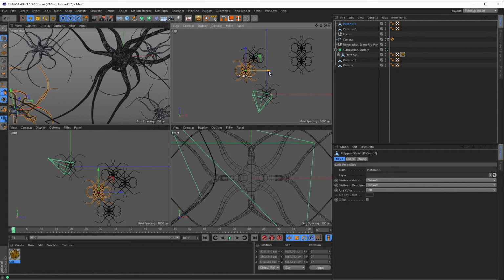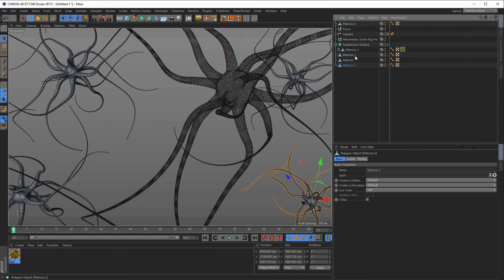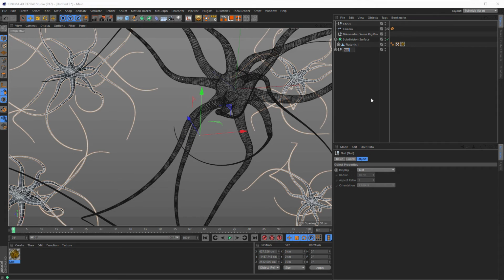Okay, but for these ones we don't need transparent material or something else. That needs just render time. We will see it just very blurred, so it doesn't matter what we have here. So take these ones down, and put them in a group. Alt G for group. Platonic childs. Okay.